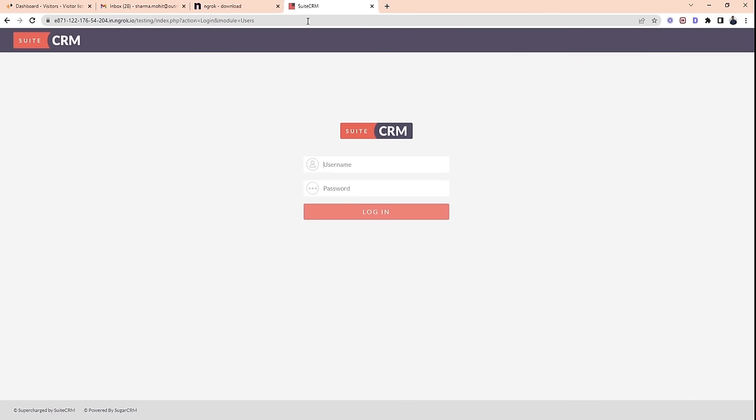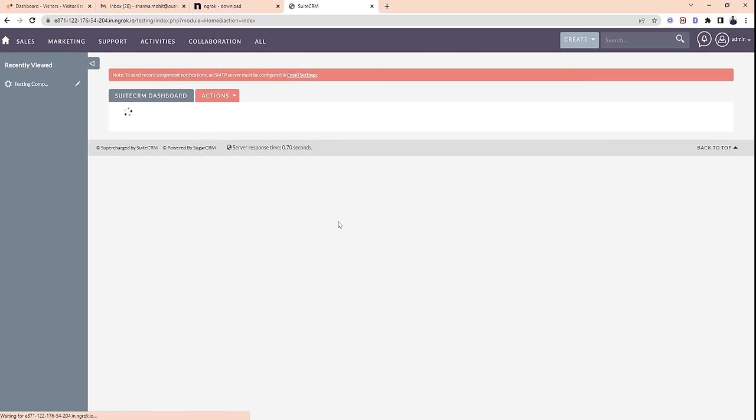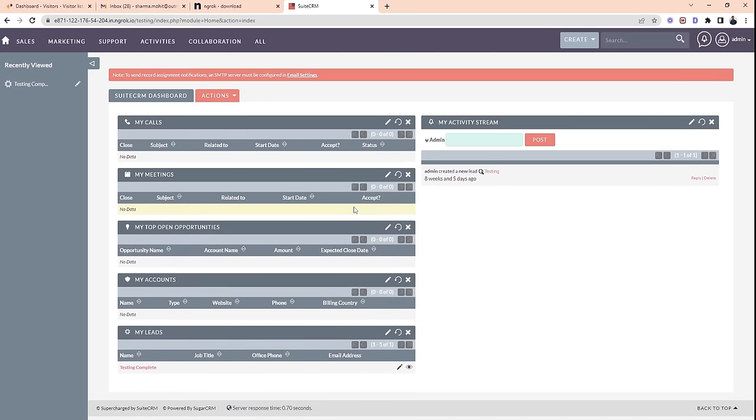You can see on your screen that SuiteCRM is open. Let's open it by entering the credentials. You can see the URL is live now. Now it's easy to share the URL anywhere.